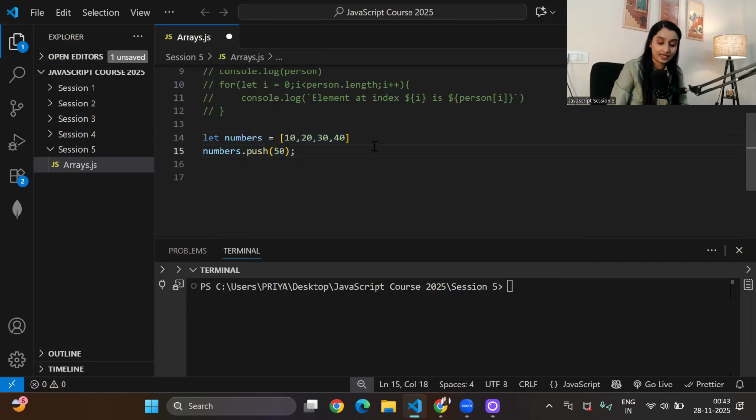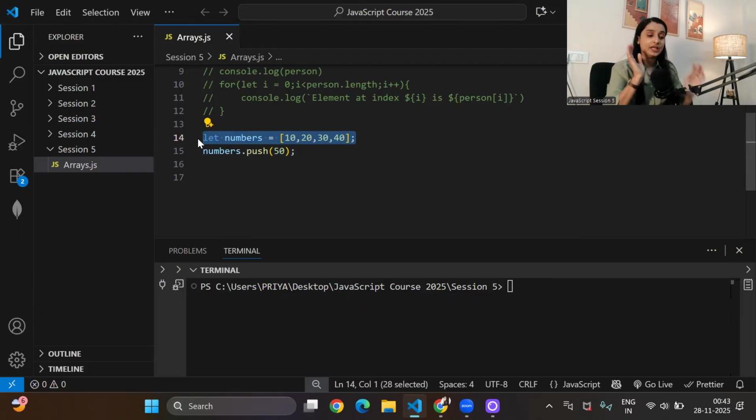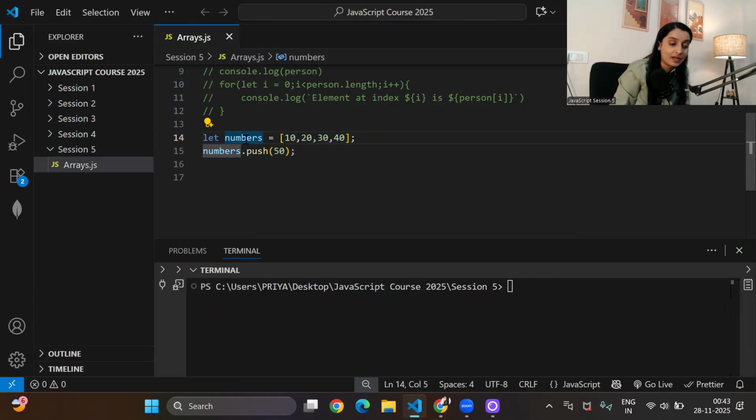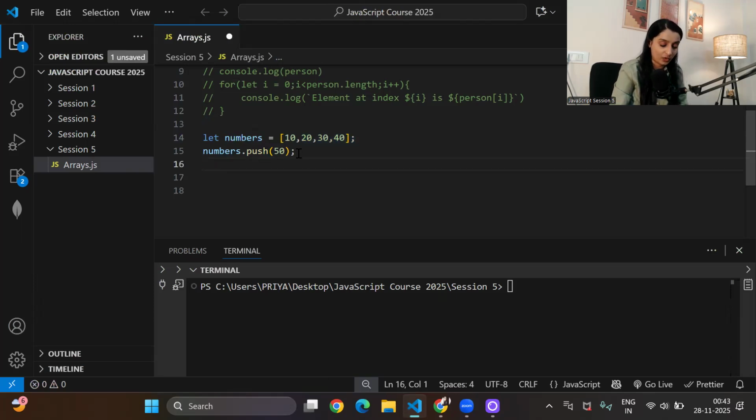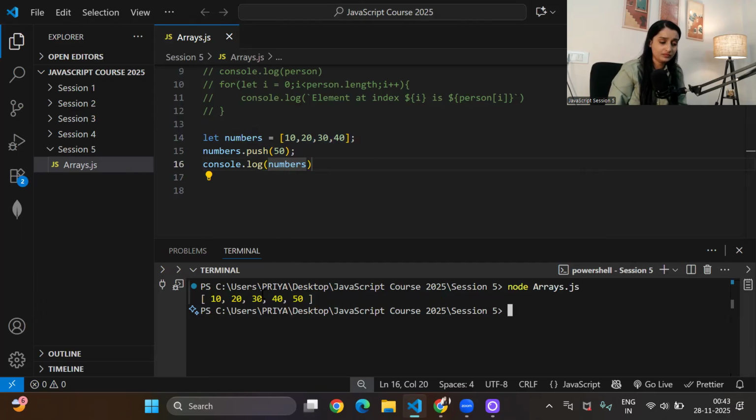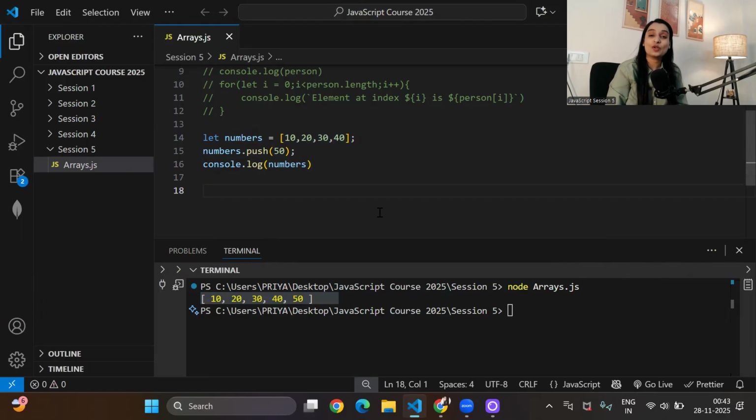The array already got created. When JavaScript executes this line, one object is ready in which 4 values are present, and this is the reference variable for your object. So I'm saying, go to that reference variable and add 50 at the end of your array. If you want to print numbers, you can print it like this. You can check that 50 got added at the end of your array. This is how your push method works.